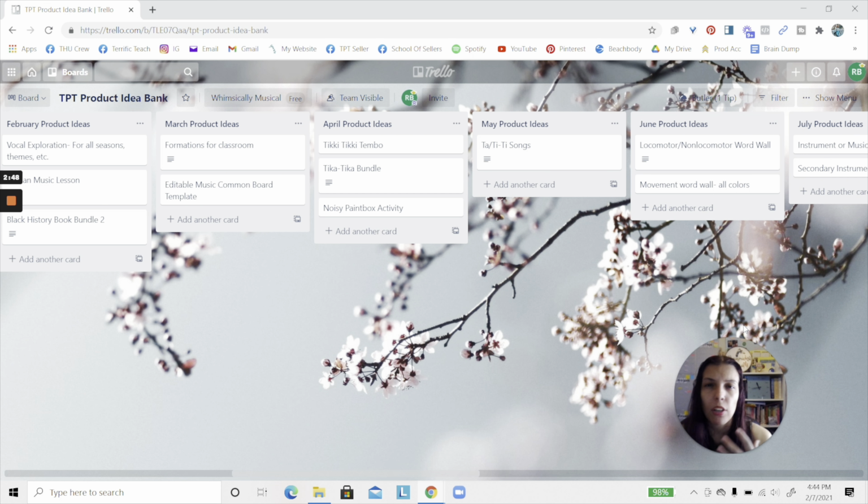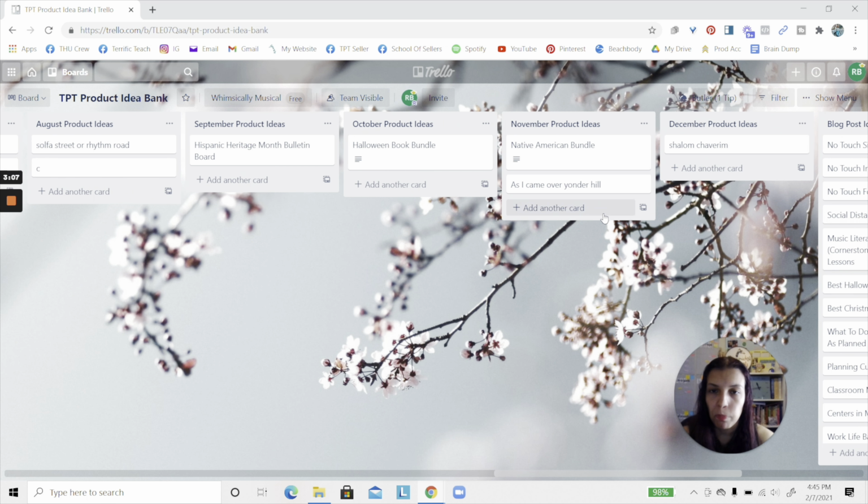Now, some of these are not seasonal specific, so I just decided to put it at a certain time. Like, for example, this is music formations for classrooms, so making pictures of, like, when kids are in an alley, when kids are in a partner dance, so that for folk dance activities. That's not really seasonal, so I just chose that I would release that in March. But things like, let's see, Hispanic Heritage Month bulletin board for music, that would come out in September, and a Halloween book bundle would come out in October.